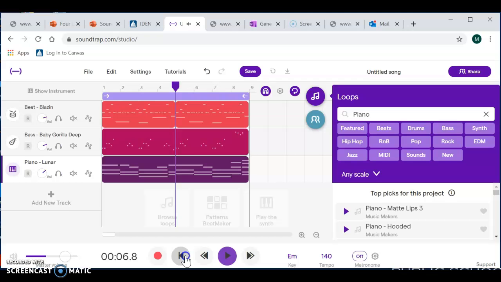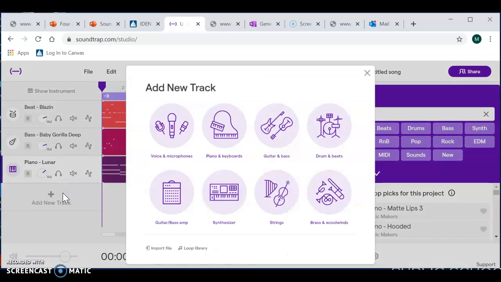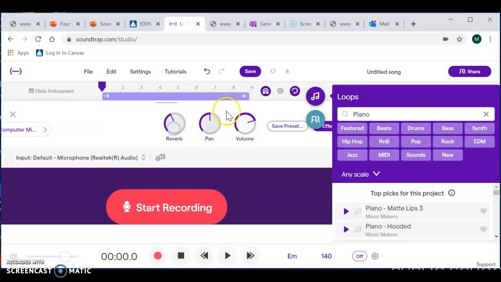Okay, cool. So the last thing we're going to do is we're going to add a melody. Now, a melody is usually the vocal line. So when you go over here to click Add New Tracks, you're going to do voice or microphones. Okay, before we start this, you're going to want to have an idea of what you're going to talk about in your protest song. I just came up with a quick ad-lib thing.